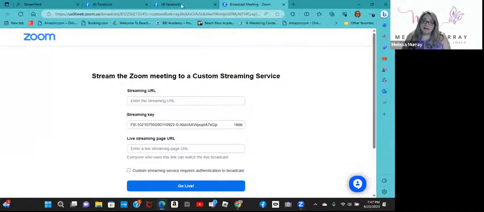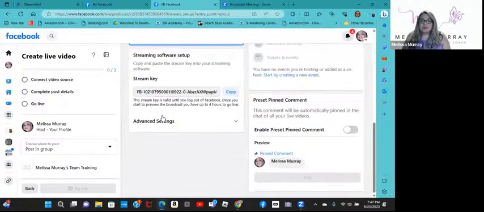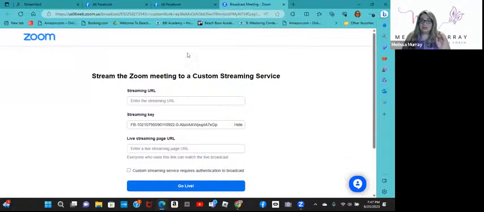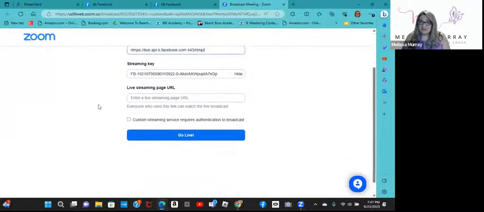Now going back to your group page, scroll down to advanced settings. Now down here, server URL, copy that. The check mark indicates it copied. And the reason why you want to confirm that is you want to make sure that you didn't copy the last thing that you just copied. So make sure that check mark is on. Go back to Zoom again. The streaming URL, that's where you paste that last one that we did. So the live streaming URL page is actually from your Facebook group.